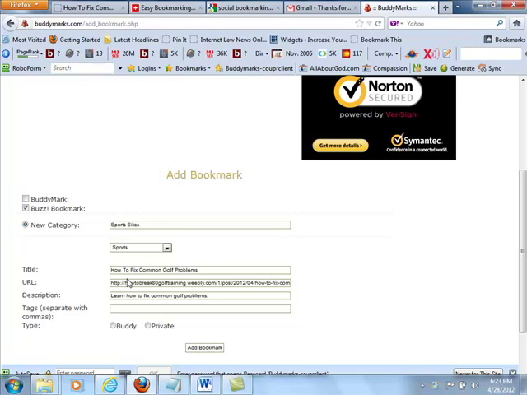Now, with your article, you should have done some good keyword research. We actually touched on that a little bit during that topic. But your keyword research should incorporate some keyword elements, keywords that people are looking for, and right up there it should actually show up. So we're going to go here: learn how to fix common golf problems.